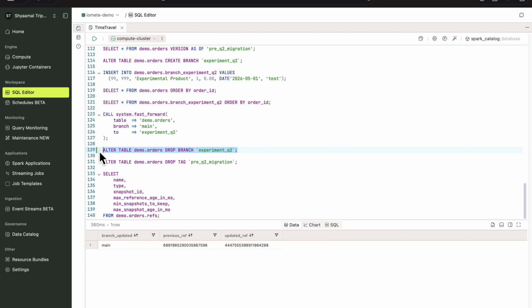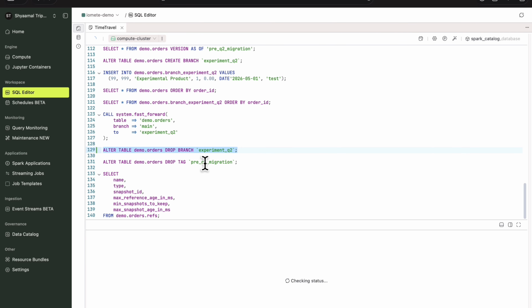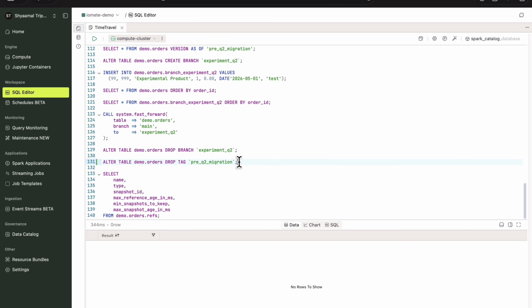When you are done with the branch or tag, clean them up. Let's run these and wait for results. The snapshots they were pointing to may still exist temporarily, but the named references are gone. Once the snapshot has no references protecting it, it becomes eligible for expiration cleanup.